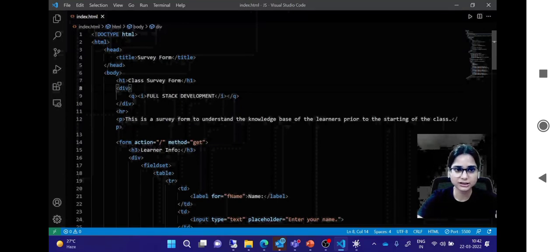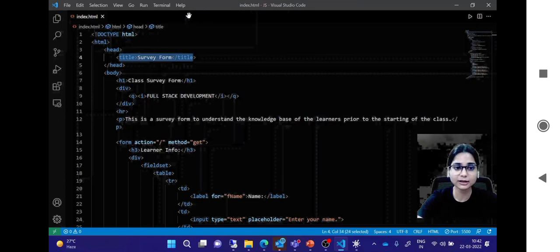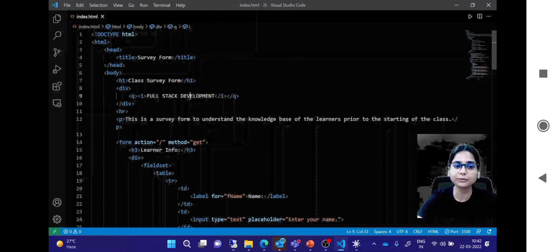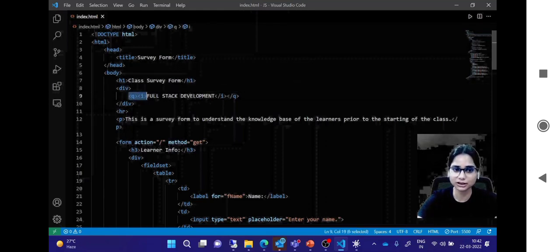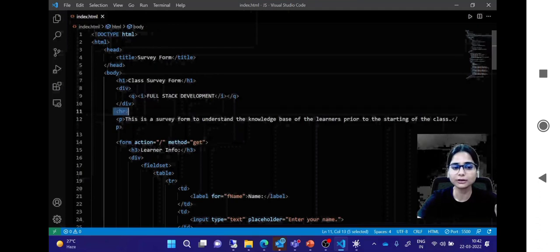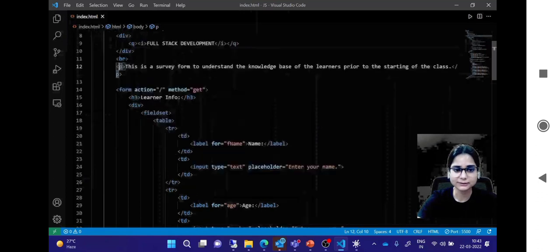We created one HTML document. Inside that, we provided a title that is coming there, right? Then we provided a heading. Then I created a division. Inside that, I wanted my text to be in quotes and italics, so that is why I'm using these two tags. Then for drawing a straight horizontal line, I will be using HR. Then whatever things you want to add, add it in the paragraph text.